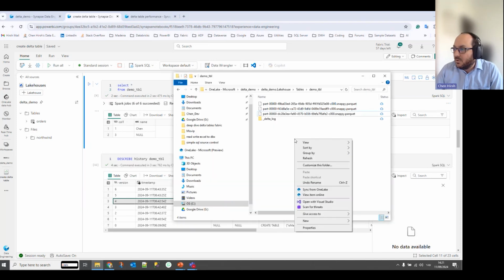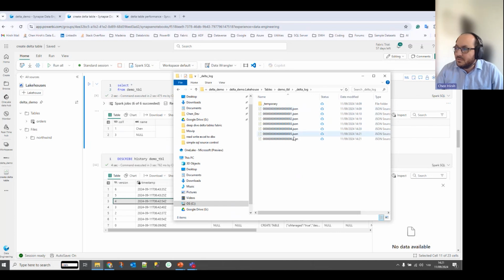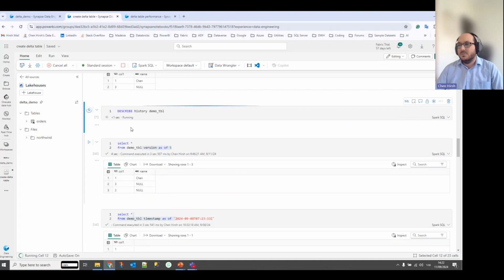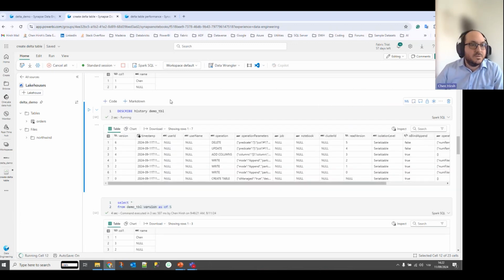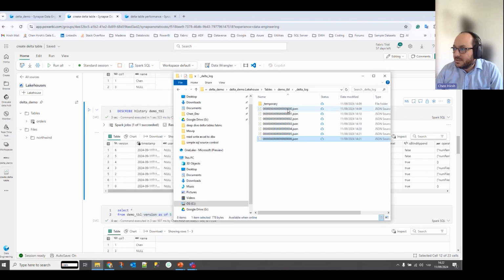And let's go here and see what's going on in the files part. So we have 5 files. We'll explain why 5 in a minute. And if I go to the Delta log, I have 7 versions. Because it starts from 0, I have 7 versions. So let's go and describe history demo.pl. I'm going to run this describe history command, and I want to see what's going on in this version file. So there are 7 versions. It's the same.